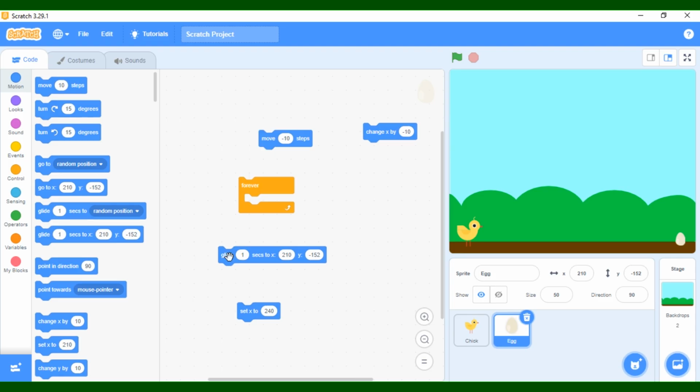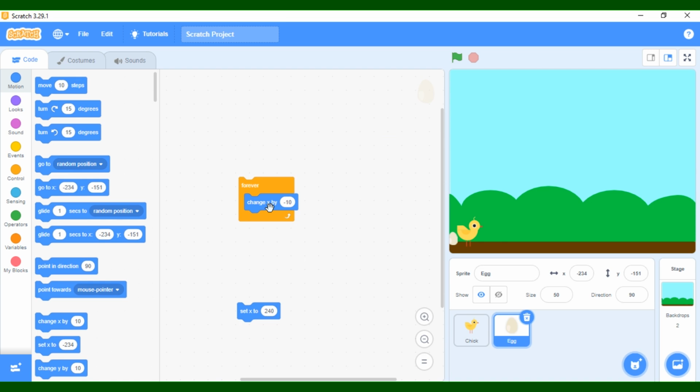So where do you want it to glide to? You can do this. Carry it here. Yes, I want it to glide to this point. But don't let me make it complex to you. So I'm using the simplest way, the simplest method. That is change X, which you already know.